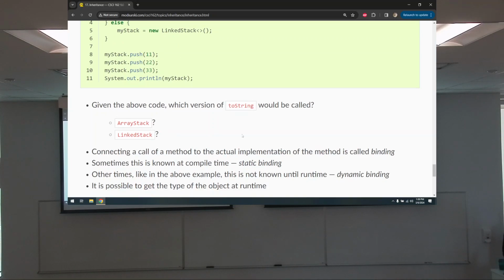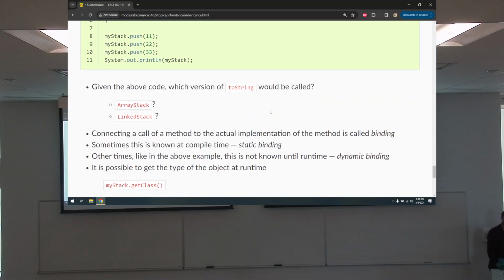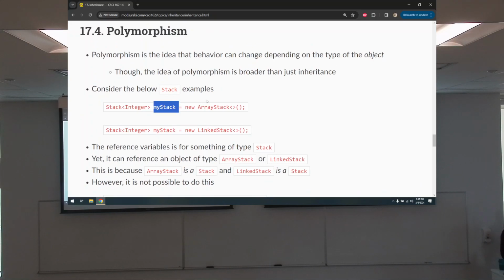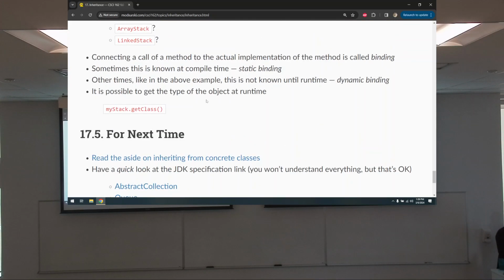So this is what I mean by the call of the method. Java knows, because they're stacks, that we can call push. Java doesn't know which version is going to be actually run, which actual implementation. Sometimes this stuff is known at compile time, and this is called static binding, where if after this line of code I said myStack.push, well, static binding, it's going to be the array stacks version because it's an array stack. We know that. But sometimes we don't know until runtime, and that's called dynamic binding.